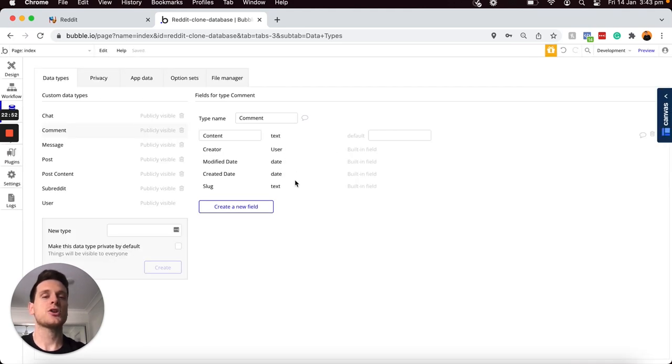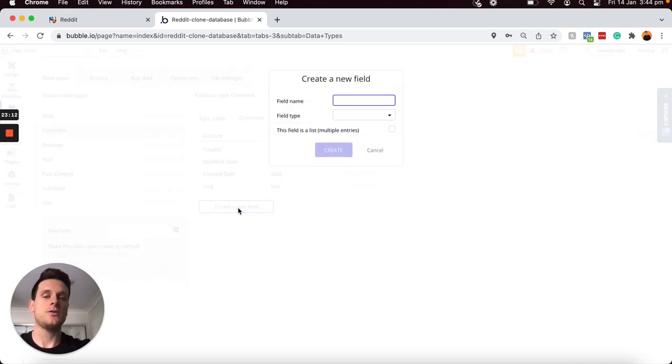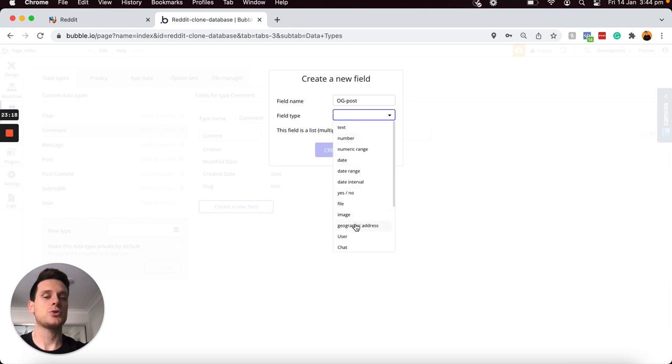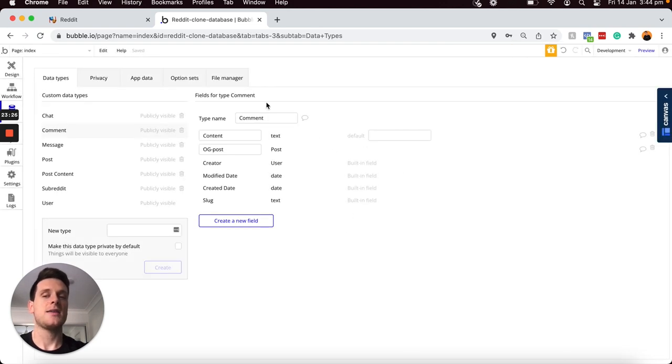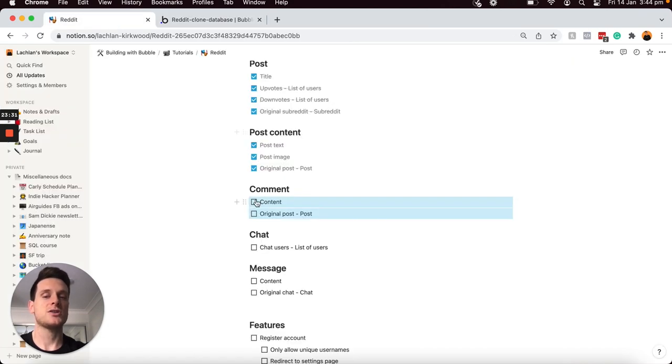And then because comments will be published on posts, I just need to link each comment back to an individual post. So that way, when we view the full details of a post on a page, I can display a list of all of the comments that belong to that post as well. So I'm going to need to create a new field here, and I'm going to call this original post, and I'm going to be linking this back to our post data type. So I'm going to scroll on down and choose to link this to a post. I will create that, and that's all of the data fields we'll need under our comment data type. So I'm going to jump back into Notion.